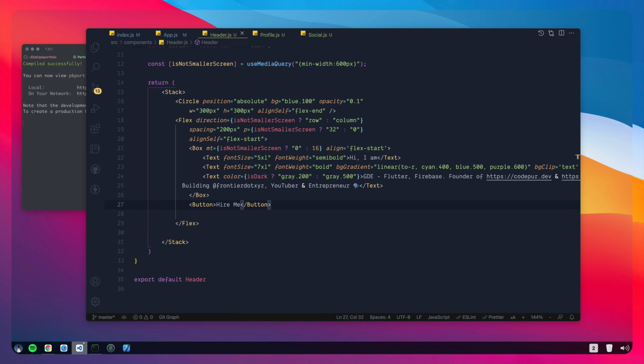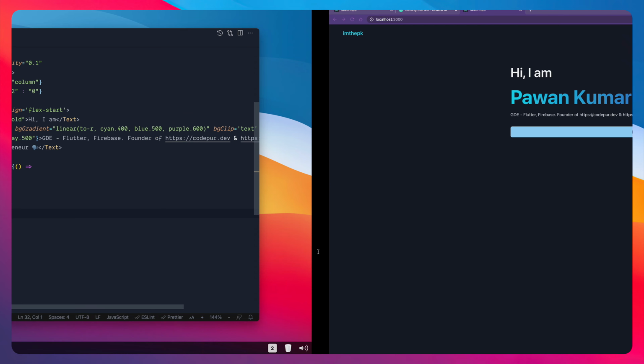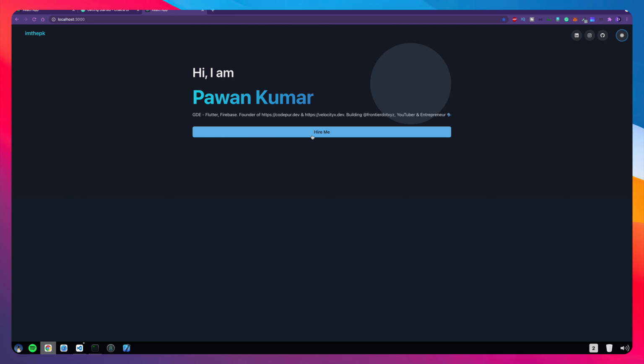And then we can add some properties over here. One thing will be that we want to give some margin from top, which is 8. Color scheme we want to give blue, and on click of it we want to open our website pawan.live, let's say, or you want to download your resume or something like that. So that is what you can do. And we can see we have this hire me, which is not bad, right?